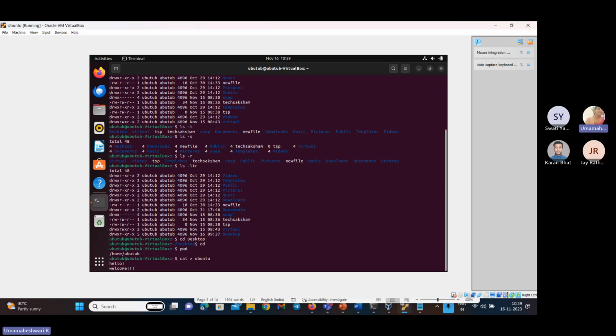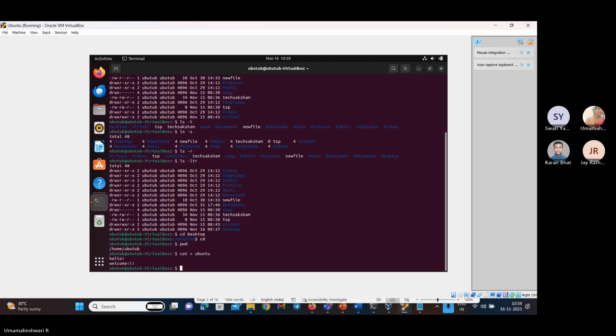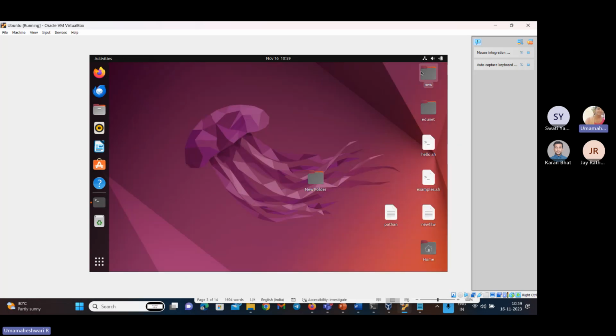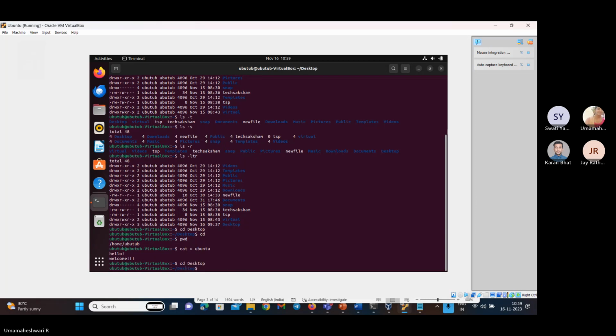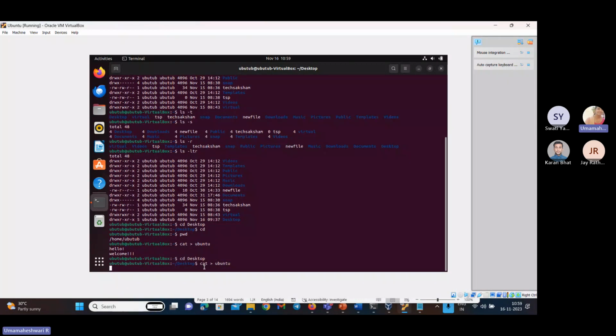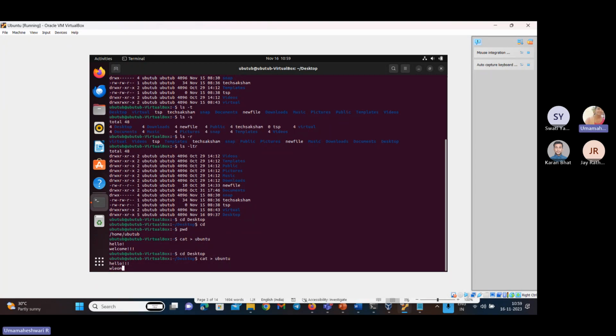So once you're done, you can just click on Control D. Okay, so it will just close the command. Now, I'm sorry, I have not created it here. Okay, one second. Let me create it on the desktop. cat Ubuntu. So cat is a command to write or to create a file. That's why we are using it. So I'm just giving hello command and welcome.